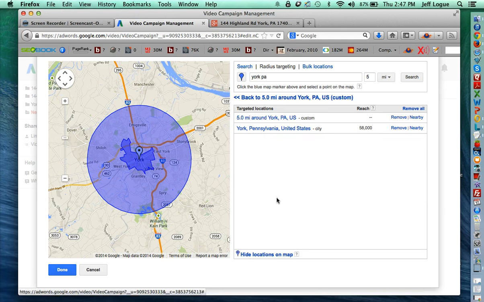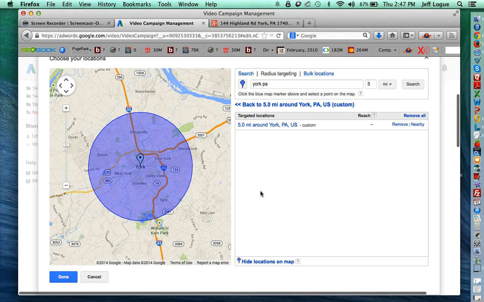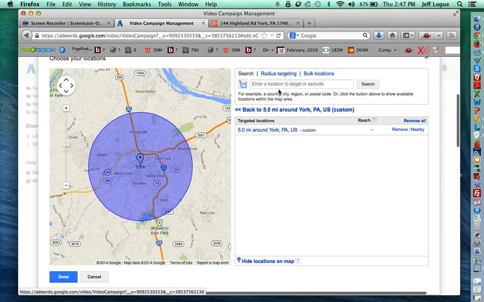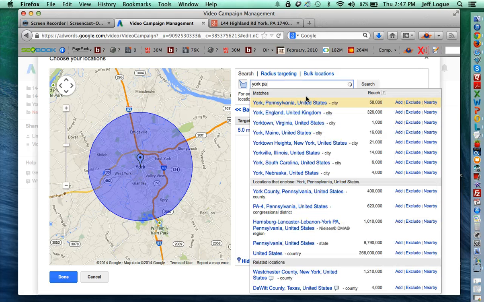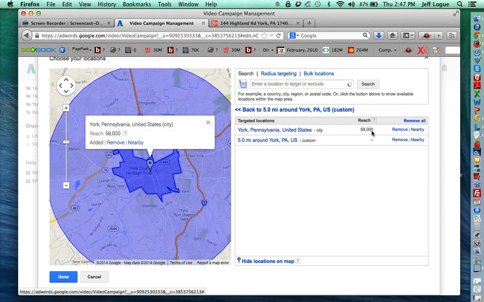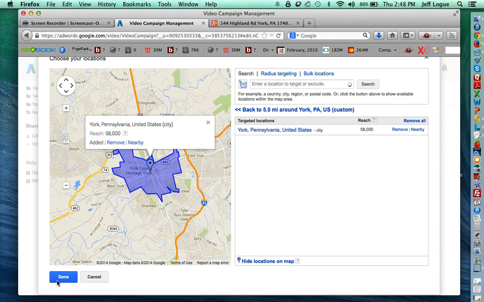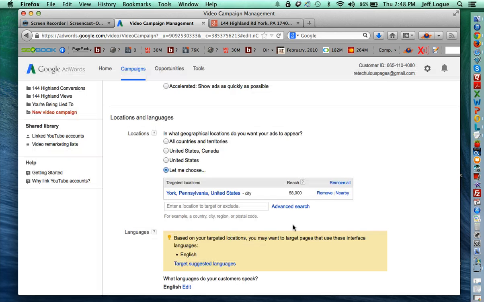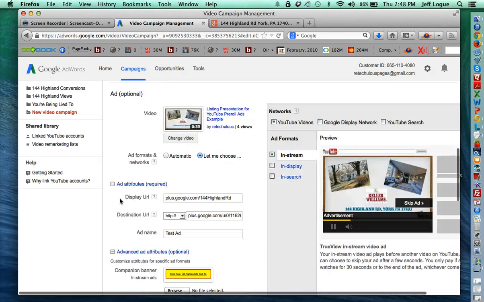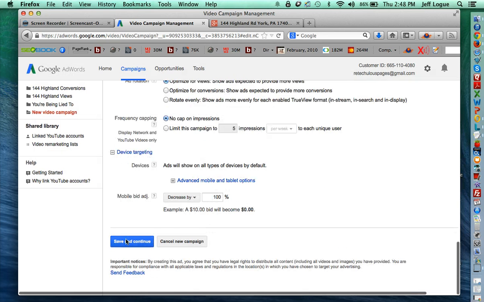That's how you would do that. If you do a radius like that and it's bigger than what they consider to be your city, you can just remove that and then just have the radius. Okay, but for this example, I'm just going to do York, PA without a radius. So I'm going to re-add that, and remove that radius that I just created there. Okay, and that's how you would do that. Once all these details are done, click save and continue.